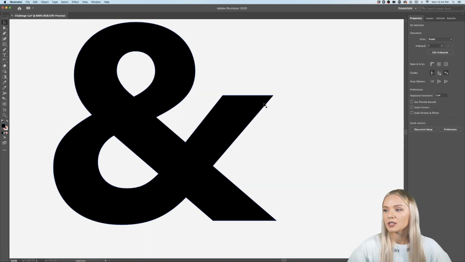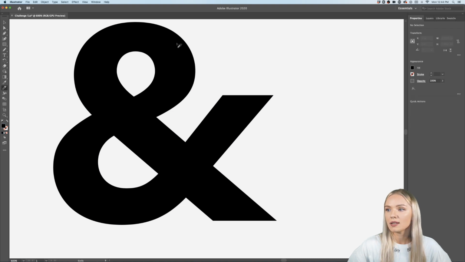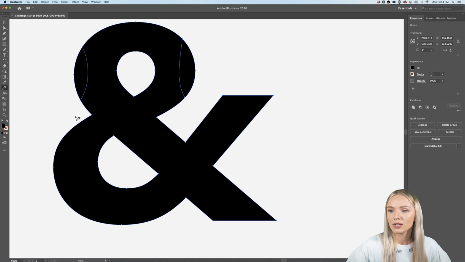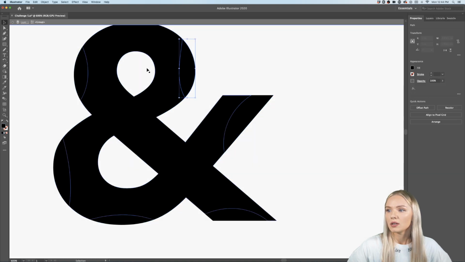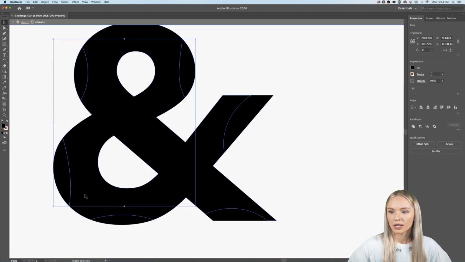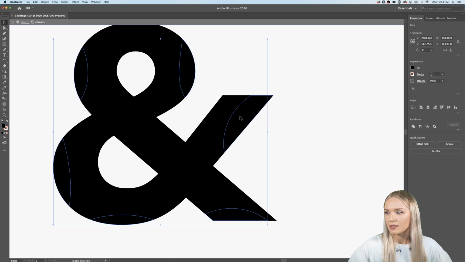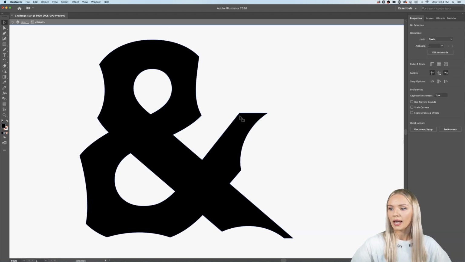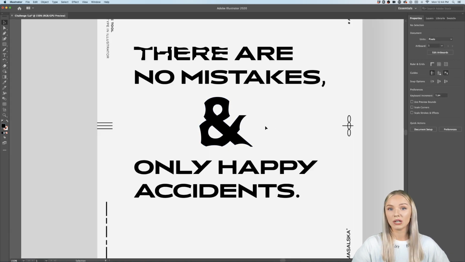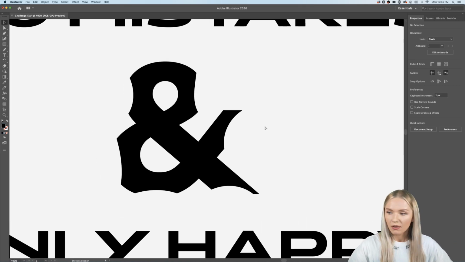And you can also experiment. You can slice, go back, slice, go back. You don't have to agree to what happens right away. You can do something like this, and just something like that. And then now let's use the selection tool to take away the sliced out objects. And then your ampersand looks really interesting, and it can be very different.